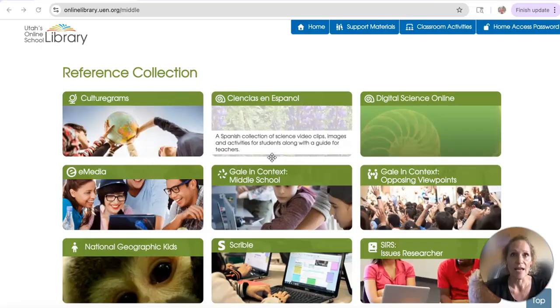So in the first step, students will select a focus. So they'll choose one non-renewable resource and one Earth system. Then once they've done that, they're going to be able to use Utah Online Library, go into their databases.